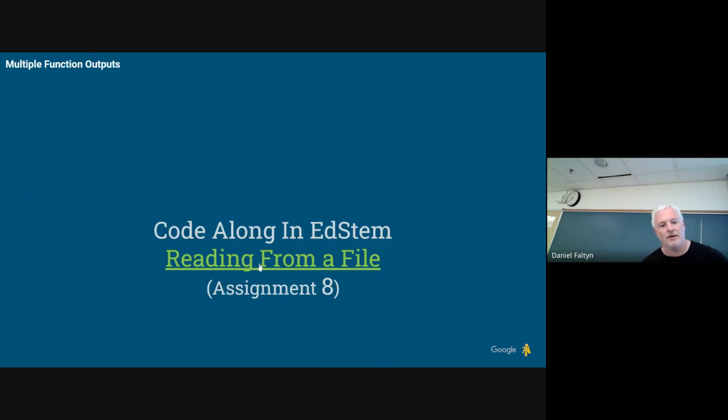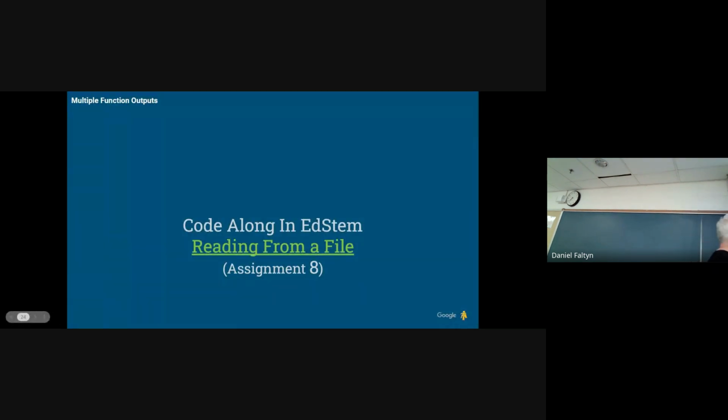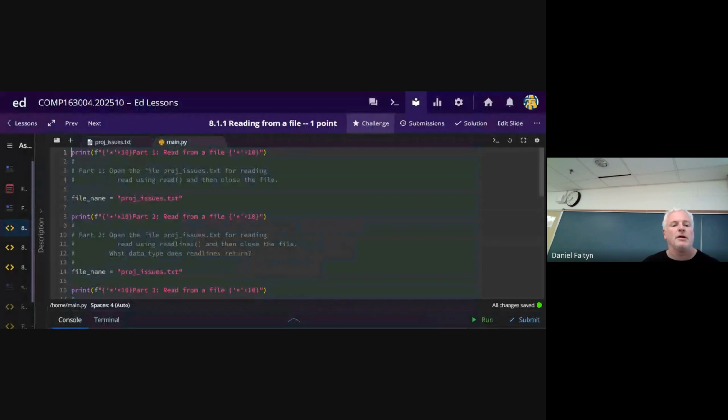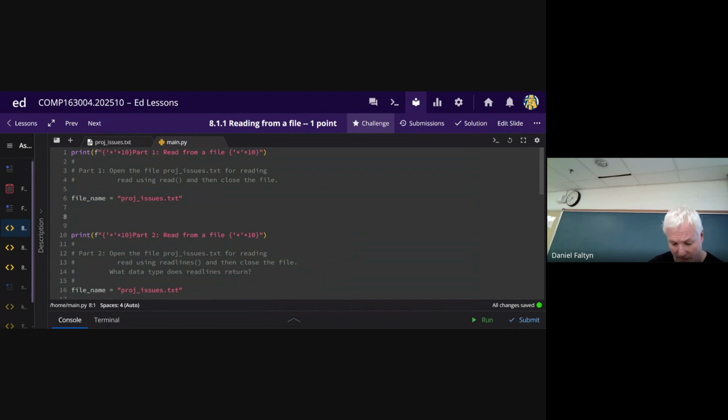All right. Assignment 8. Same deal as always. If you want to code along, or you can view the submissions or the solutions afterwards. Open the file for reading. Read using read and then close the file. So very simple. The way we're only going to do it once or twice and never do it again.